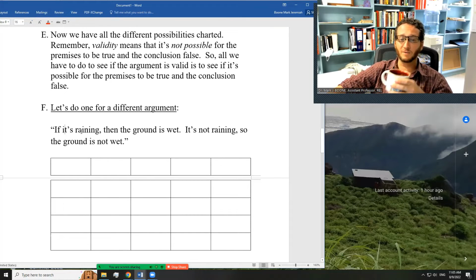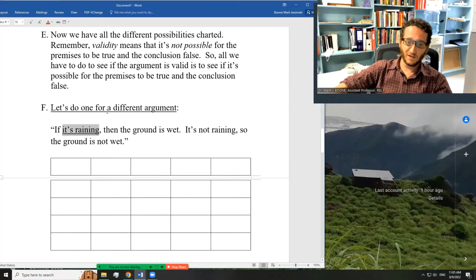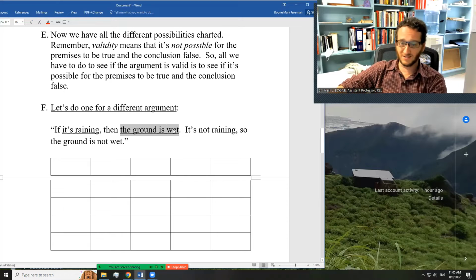I wanted to look at this argument. If it's raining, then the ground is wet. It's not raining, so the ground is not wet. And remember, it's not raining is itself a complex proposition. That's one of those rookie mistakes to avoid. I've done it myself. I confess it.